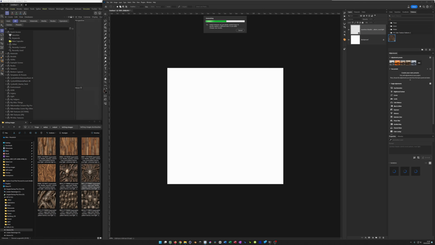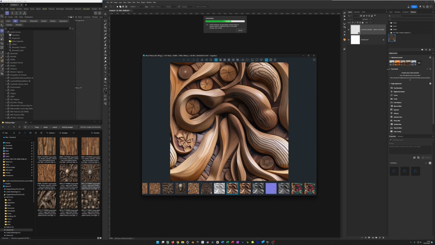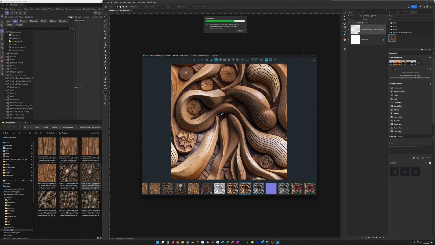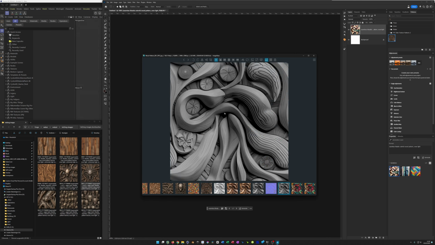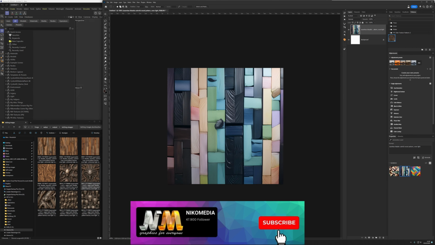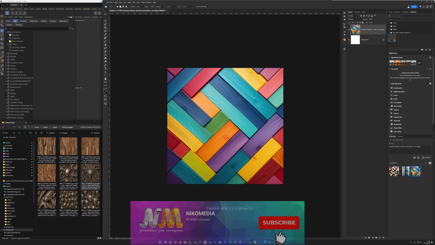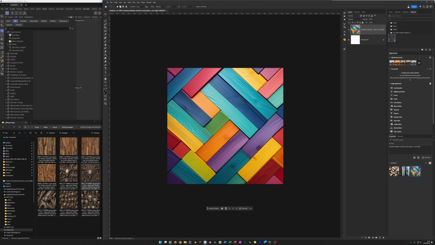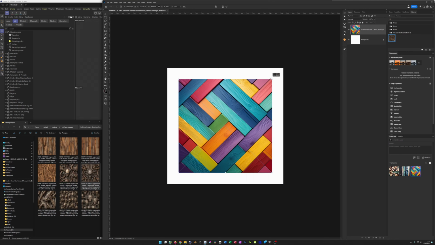But as I showed you, I have already made these wonderful things, and they are already tileable. So that looks nice. Oh, I would love to make something out of this. This looks really nice. Let's try to make something out of this. So I make it smaller.